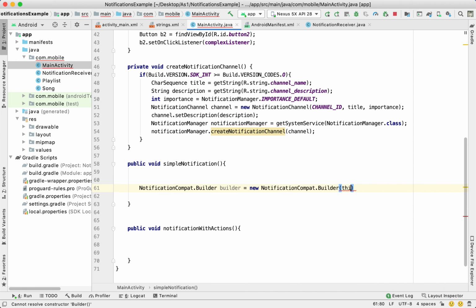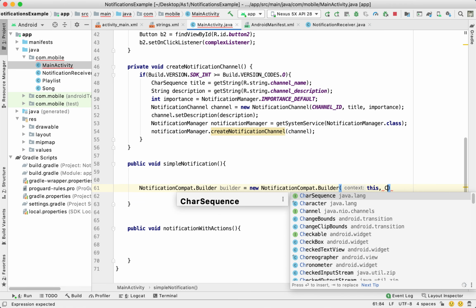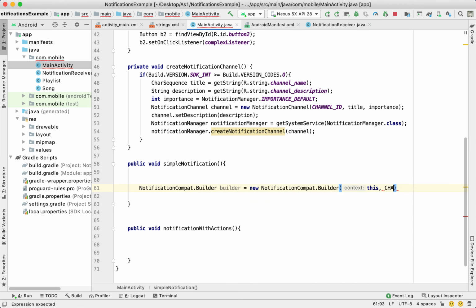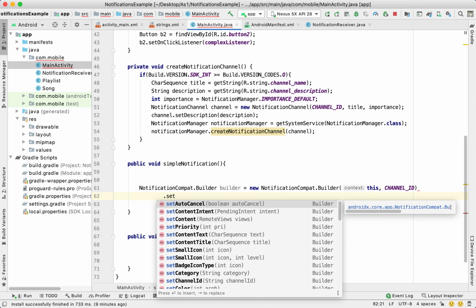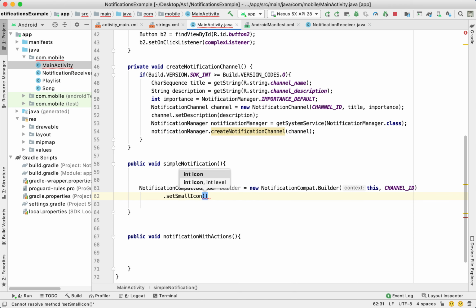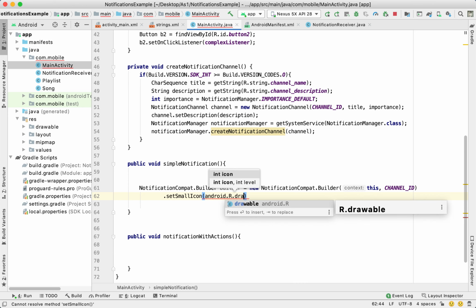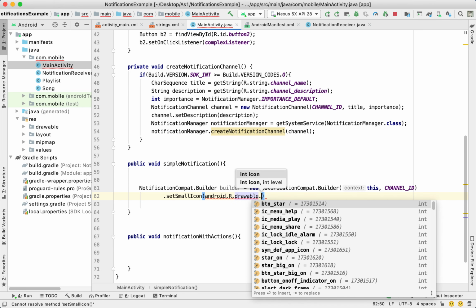And we need to pass in the context and the channel ID that we want to issue this notification that are created with this builder into. Now we have a couple things that we need to set for our application. So the first thing we need to do, or that we're gonna do, is set an icon. We're gonna just be using some of the default icons that exist in Android.